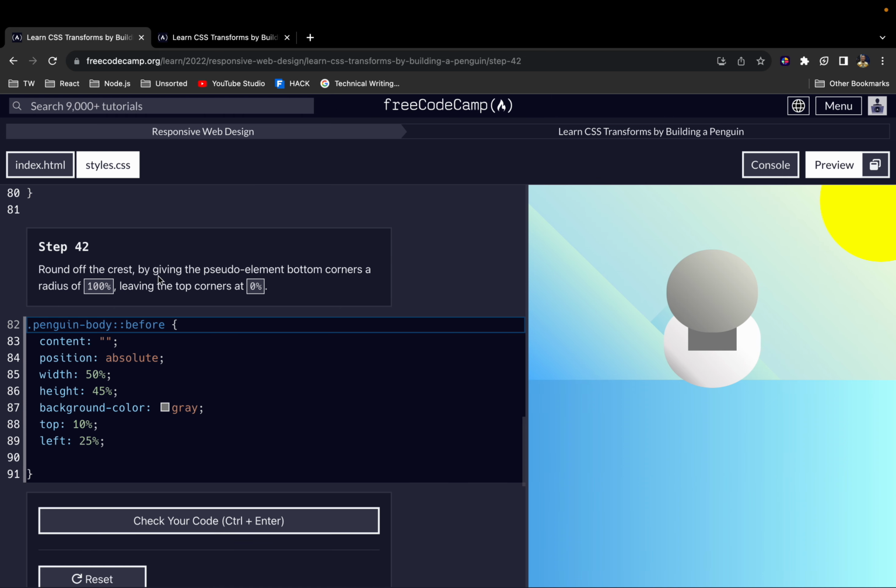Now let's round off the crest by giving the pseudo element bottom round corners of 100% while leaving the top corners at 0%. So we can use border radius for that, and like I said, it works in the clockwise direction. So the first two values will be for the top left and top right. So that will be 0% and another 0%. Then the last two values will be the bottom right and bottom left. So that will be 100% and another 100%, like so. Okay, so now it works as you can see.